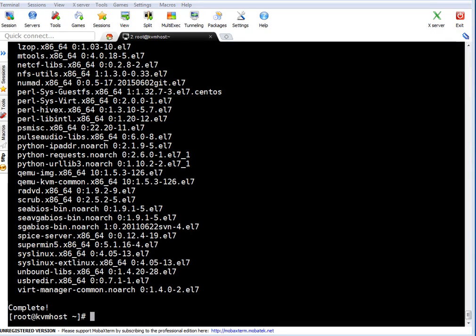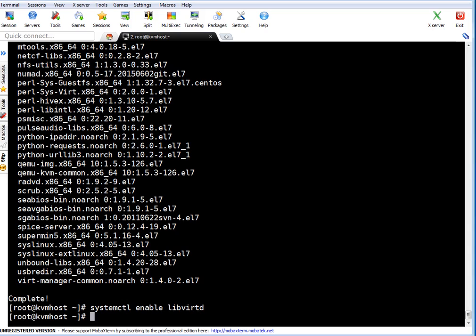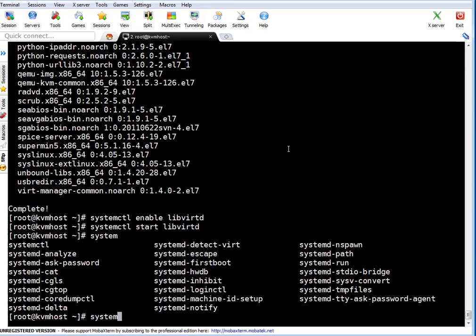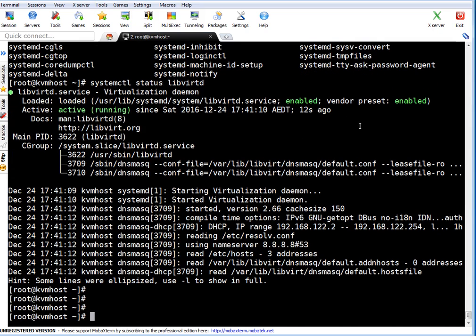Next thing, we have to enable the libvirt service. To enable it, systemctl enable libvirtd. Pressing enter, and then I'm going to start the libvirt service now. So the service is started. Let's check the status. If you see, the service is running and enabled. So that's good. This part is done.